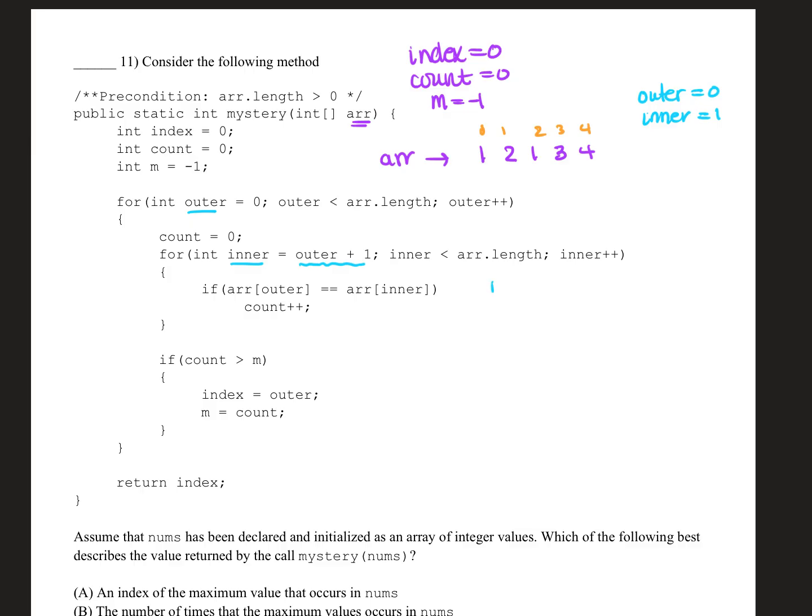So the first line here is saying if array of outer is equal to the array at the inner point, then you're going to increment your count. So basically, if the two values are equal, you're going to increment the count. So is array 0 equal to array 1? That's false, so we don't increment our count.